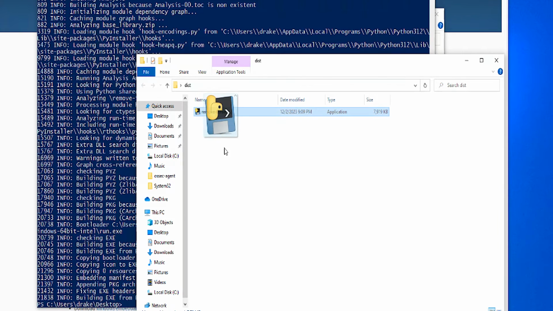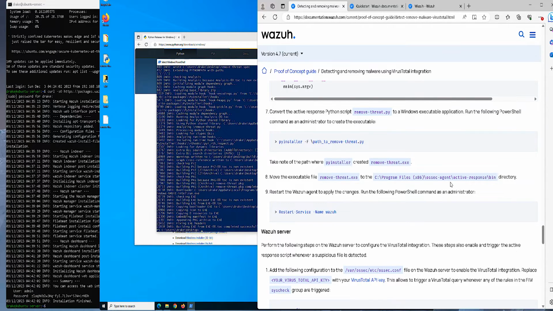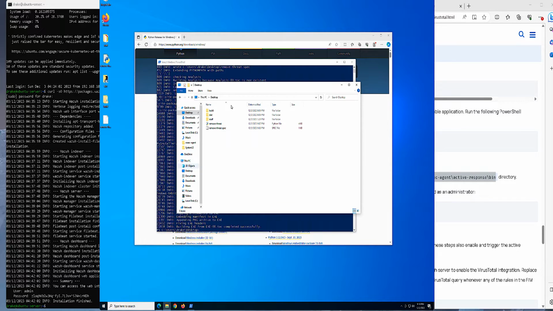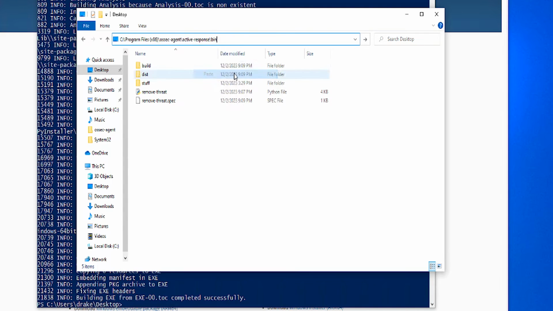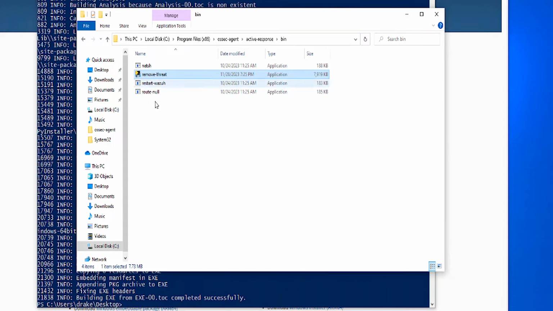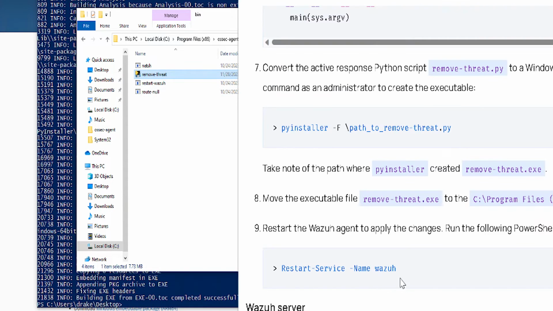There it is. Move the executable file to C program files x86 OSSEC agent active response bin. I should already have mine there, but let's navigate there and find out. I do. Remove threat. Very good.